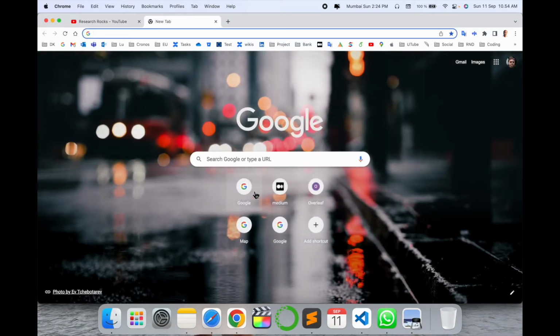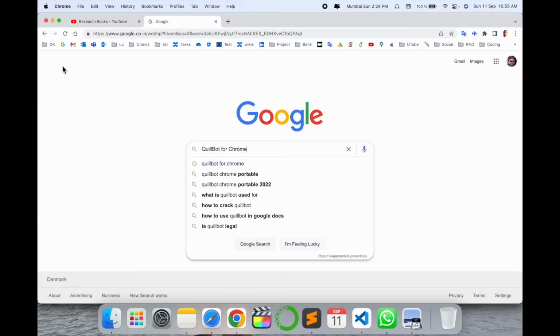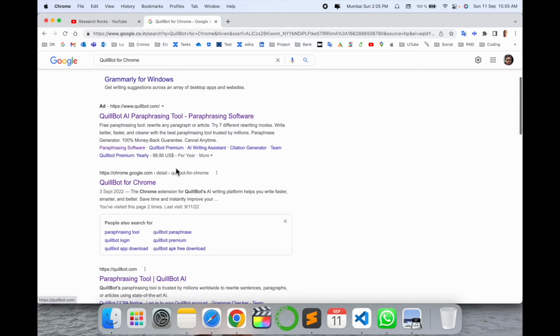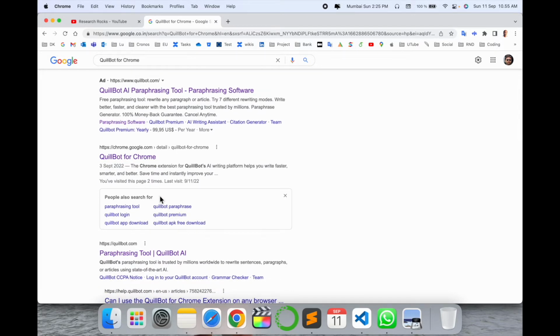So simply open a new tab in Google and type here QuillBot for Chrome. I already put this link in the video description as well. Look at this here, QuillBot for Chrome, 3rd September 2020. Just last week, this extension was introduced for Google Chrome.